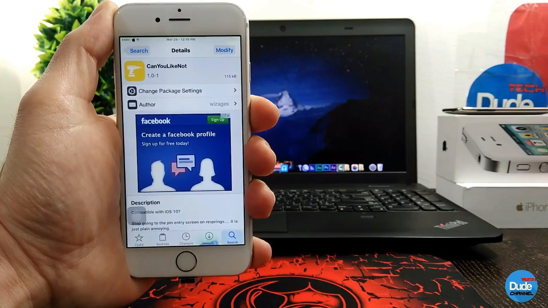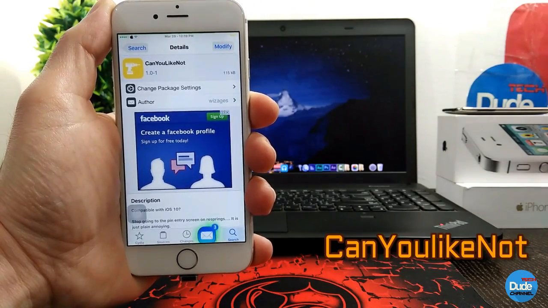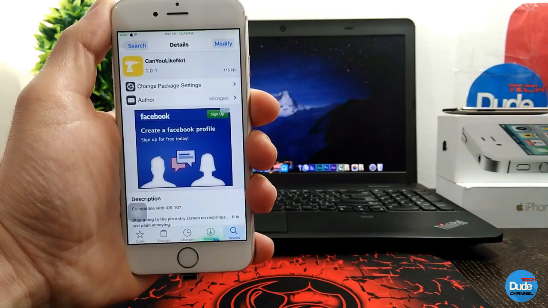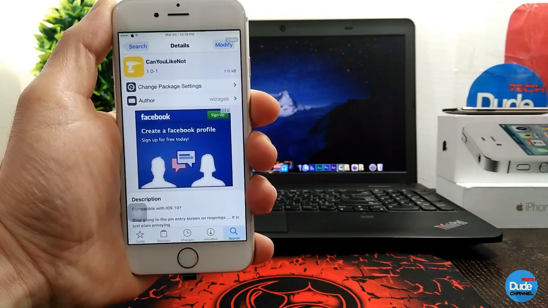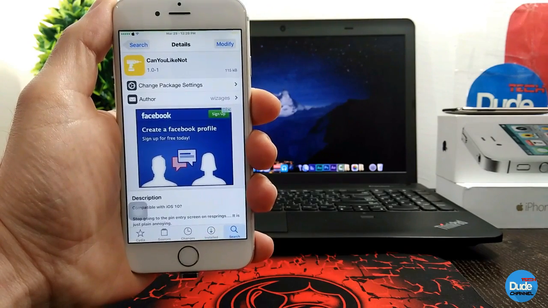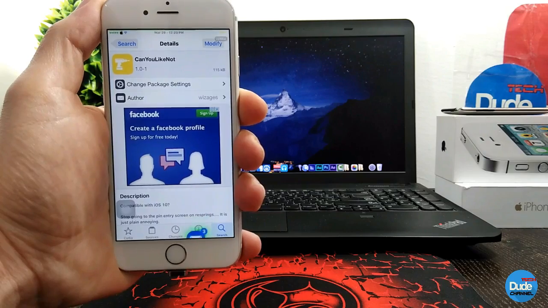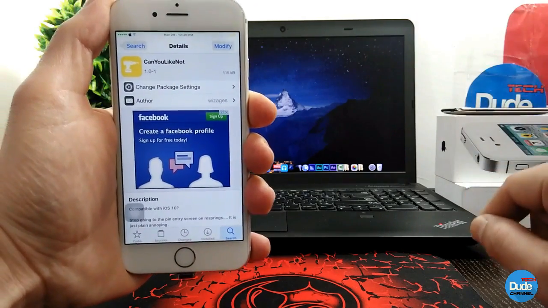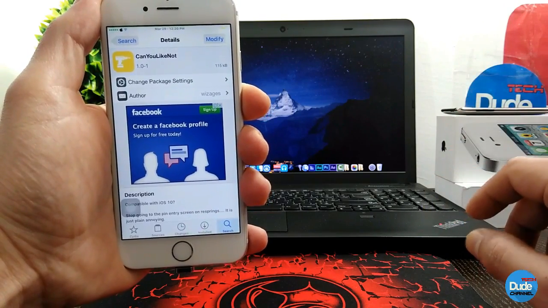Okay, so the next one is Canyoulike not. Always when you want to download a tweak, you need to respring your device. Or if you want to delete any of the tweaks that you don't like on your iDevice, you need to respring your device. And always when you respring your device, it takes you back to your lock screen. With this tweak, it's going to skip that and go ahead directly.